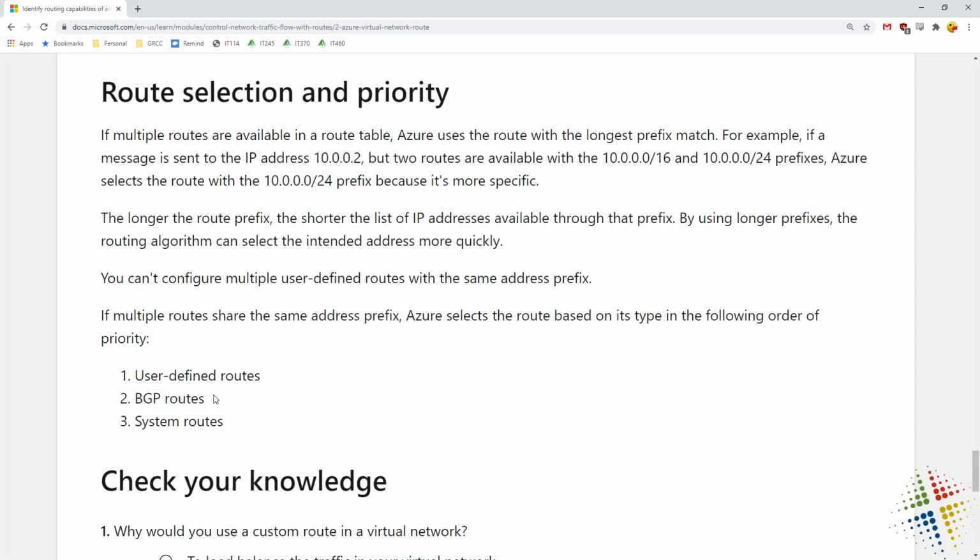And then there are a few details with regards to route selection and priority. First off, we see the priorities of the routes down here. Very first, a user-defined route. If a user-defined route is identified, that will be the first choice. If there's no user-defined route for the traffic you're sending, it will then look for a BGP route. If there's no BGP route, then it will go to the default system route.